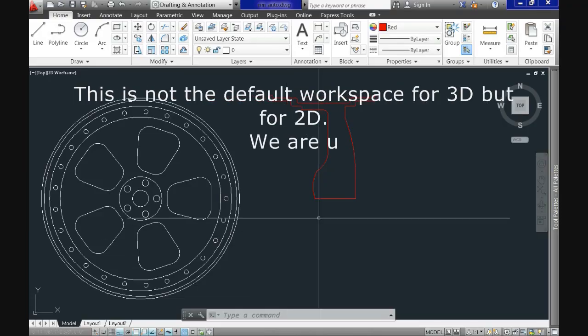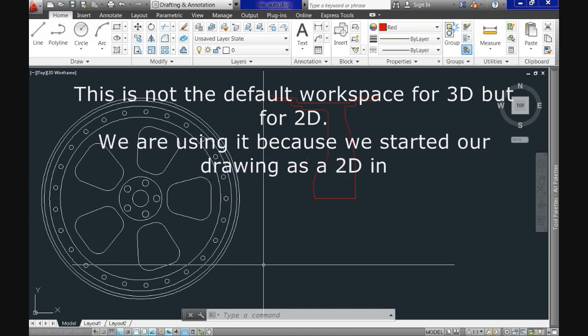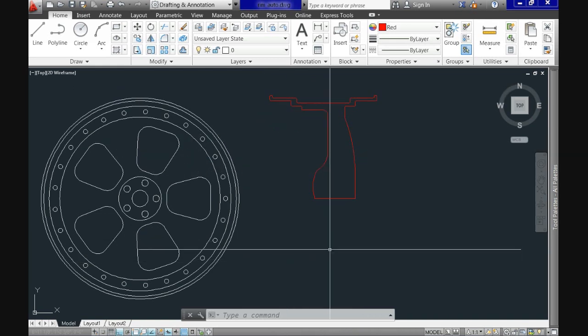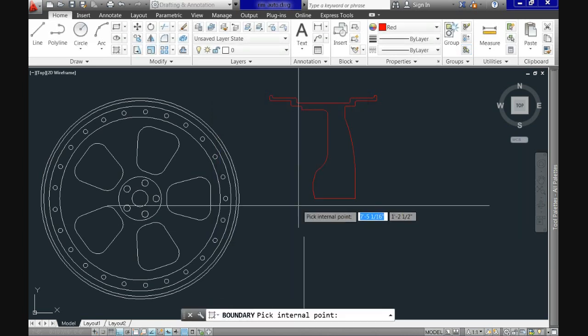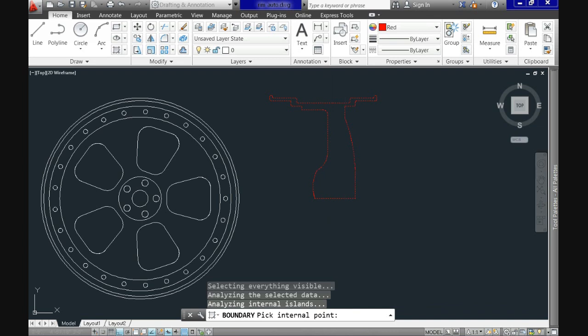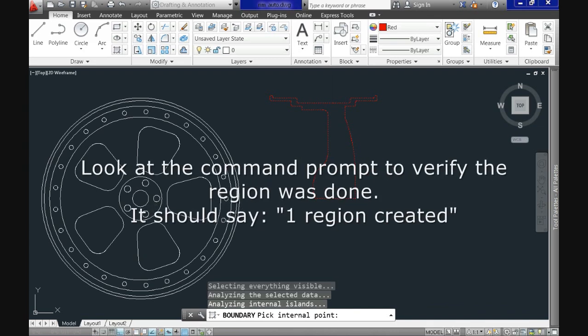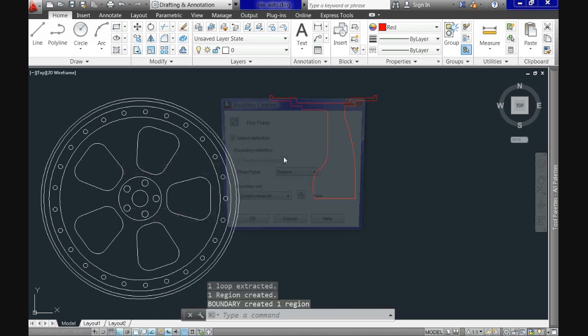Okay, here we have what we need to transform our 2D views into a 3-dimensional rim. We will use the boundary command. So just type boundary, hit enter, and this is the dialog box you'll have. When you pull the menu, we see that our options are creating a polyline or a region. I'll use region. Hit OK, and now CAD prompts you to pick an internal point in the area you want to make a region. I'll click within our profile, and although it seems that nothing happened, it did.